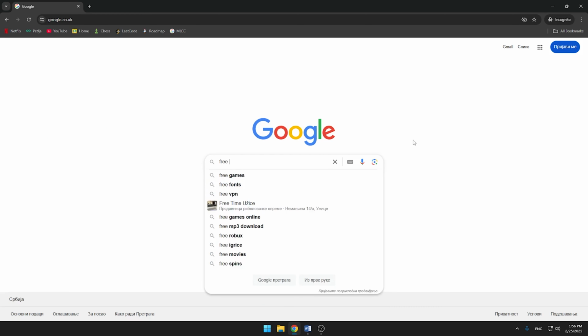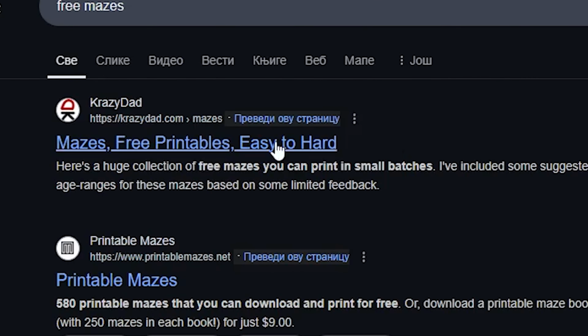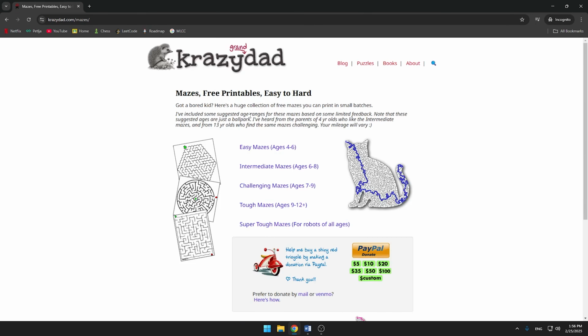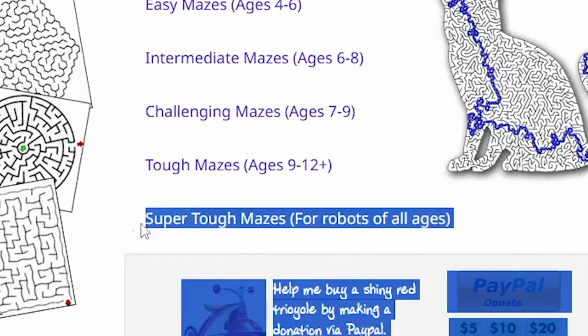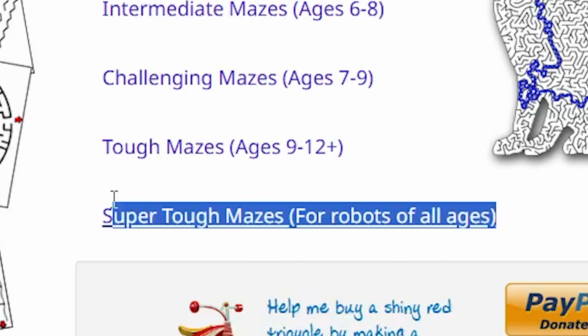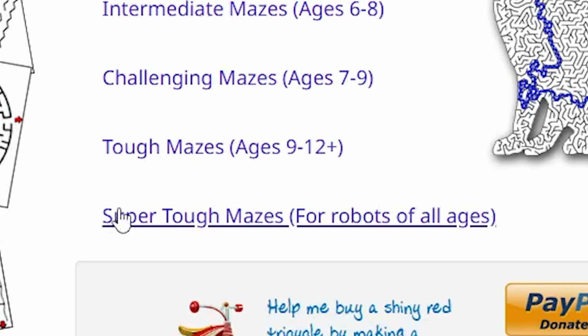So in order to find some pre-made mazes, all we have to do is Google. And would you look at that, somebody already did the difficult job for us. Let's go with super tough mazes for computers of all ages. That should be a good starting point. But this brings us back to the question, how the hell are we even going to solve these?